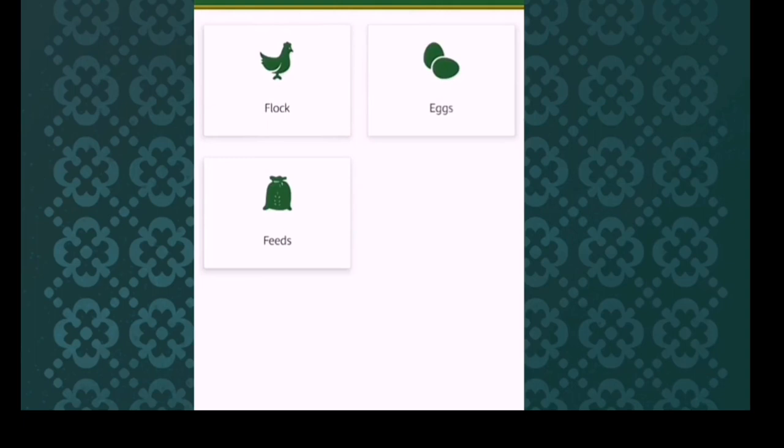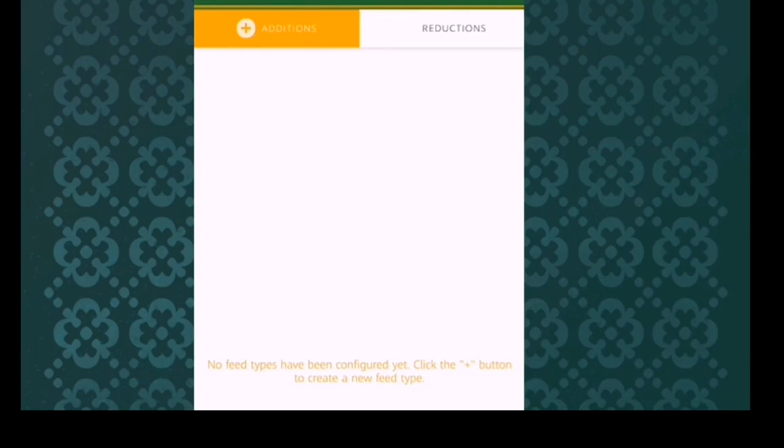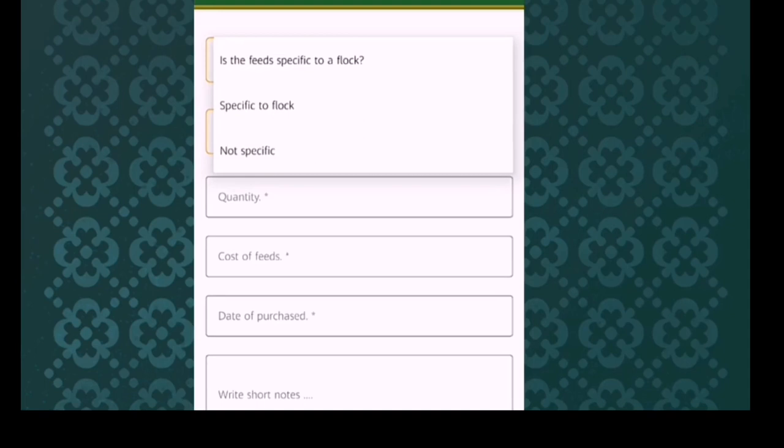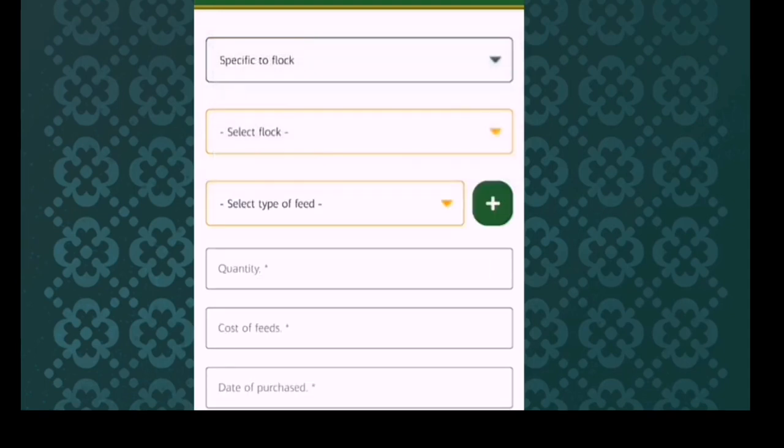Then we'll come to the feed. This will help us to also know how much feed we have actually expended in the production cost, and how we reduce them, how we use the feed, as the case may be. So let's look at the feed additions. Now we add the feed type. The first information we have to fill is the feed specific to a flock. Okay, let's look at this. Let's say yes, it is specific to flock, and we select the flock.